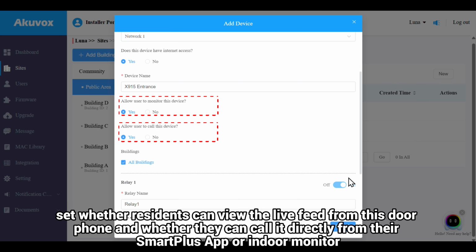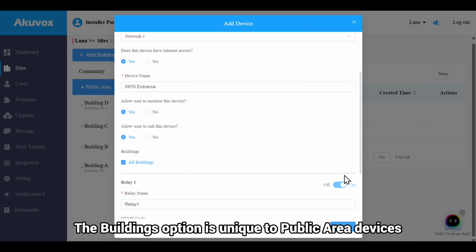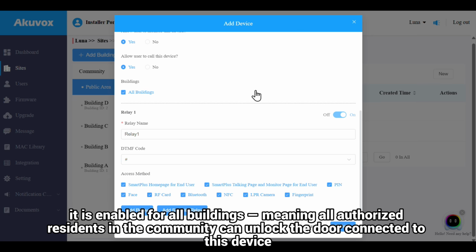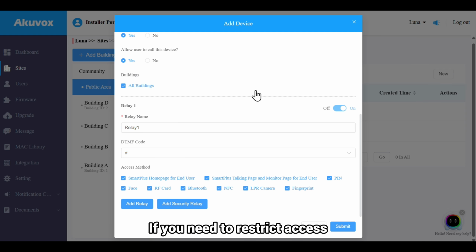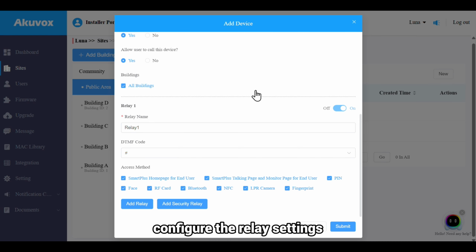Next, set whether residents can view the live feed from this door phone and whether they can call it directly from their SmartPlus app or indoor monitor. Enable both options for a full-featured resident experience. The Buildings option is unique to public area devices. It controls which buildings residents can interact with this device. By default, it is enabled for all buildings, meaning all authorized residents in the community can unlock the door connected to this device. If you need to restrict access, disable this option and manually select which specific buildings residents are permitted to use it. Next, configure the relay settings.